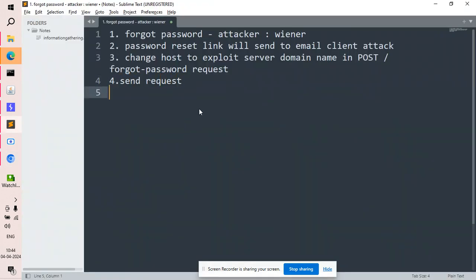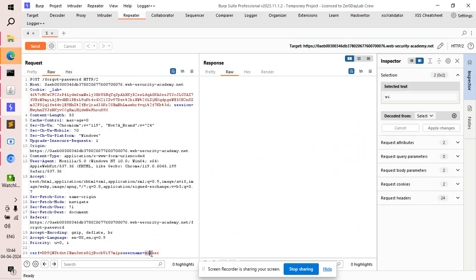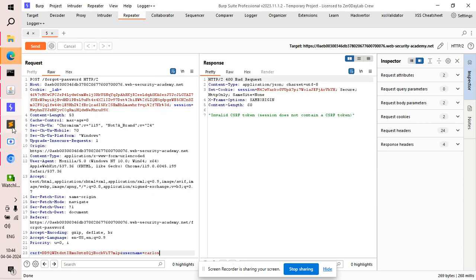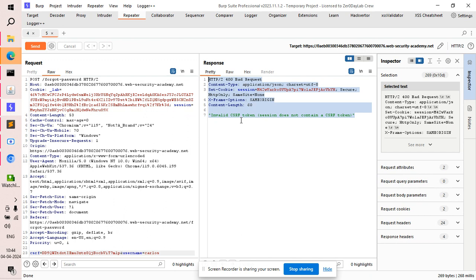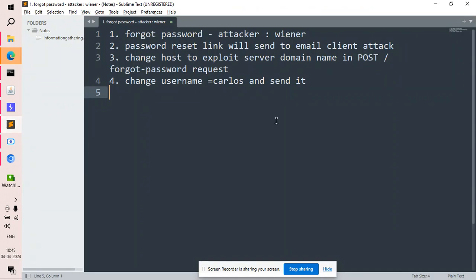Okay, then the fourth step, send a request. Not send the request yet. Fourth step, we have to change the username to Carlos in the same POST request. Down there is a username parameter, so you have to change it to Carlos and send it. Here it shows invalid CSRF token, meaning the token is already expired because we have already changed the password. Okay, that's the fourth step.